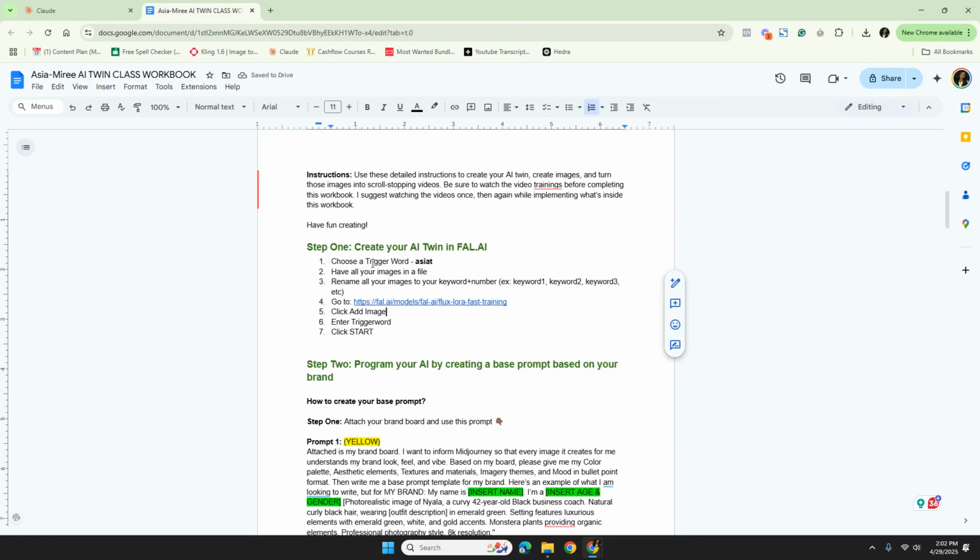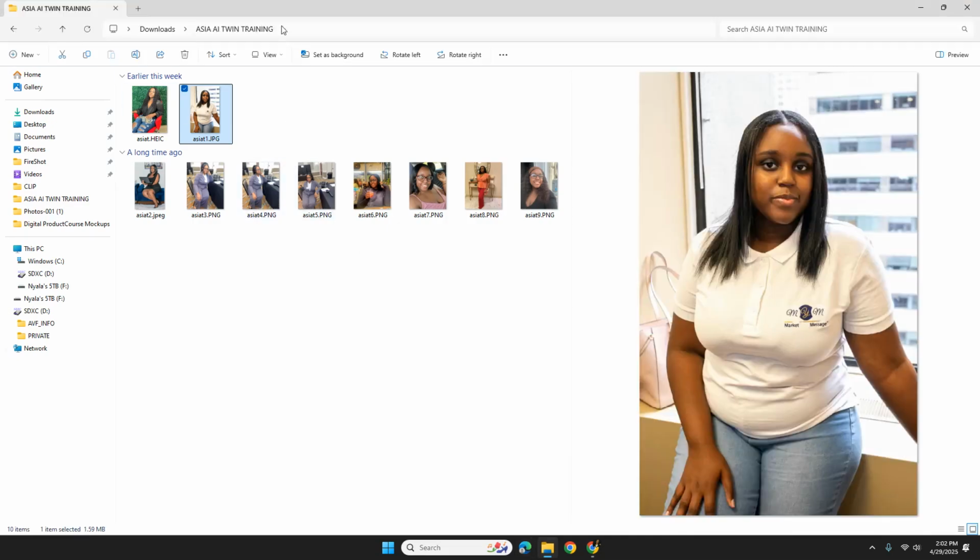The next thing is we need to make sure that we have all of our images in a file, which you should have already. And then we want to rename all of our images to the keyword and number. So, for example, for Asia, it would be Asia T1, Asia T2, Asia T3. All right. And so this is the file with all of Asia's images. And as you can see, they've been renamed.